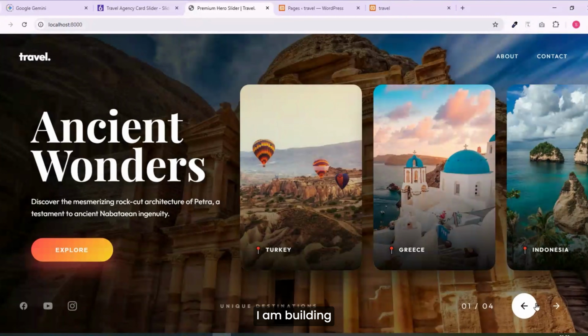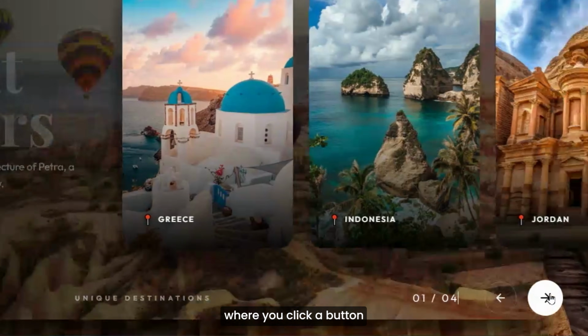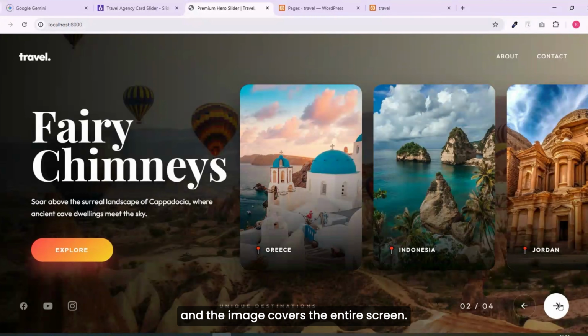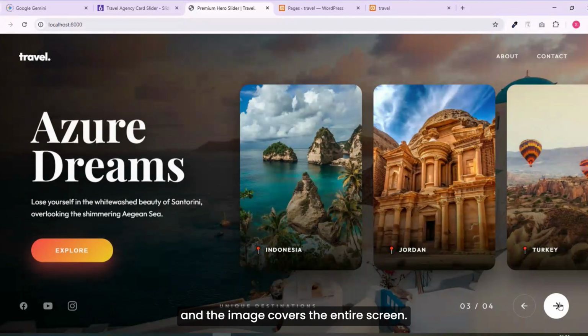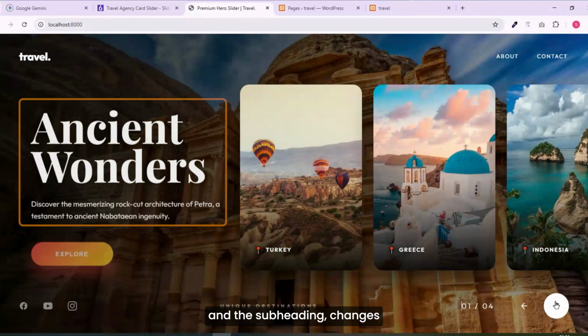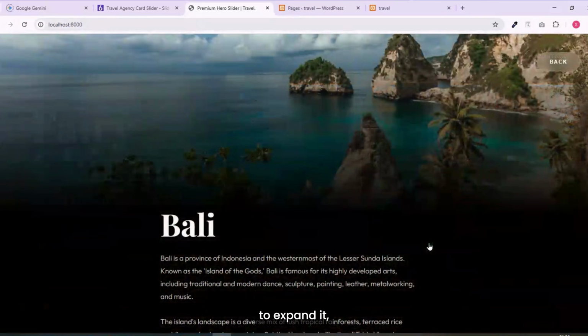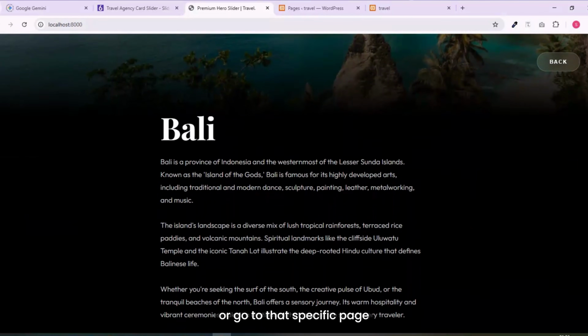In this video, I am building an advanced image slider in Google Antigravity like this, where you click a button and the slider moves around and the image covers the entire screen. Not only that, the content like the heading and the subheading changes to match the image that is now on screen. You can even click on the image to expand it or go to that specific page about the image.